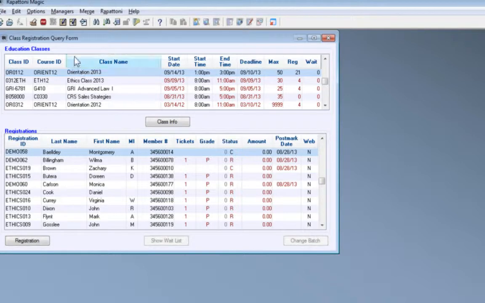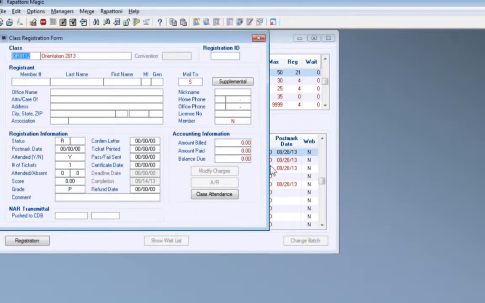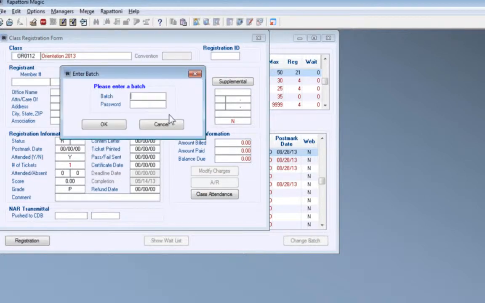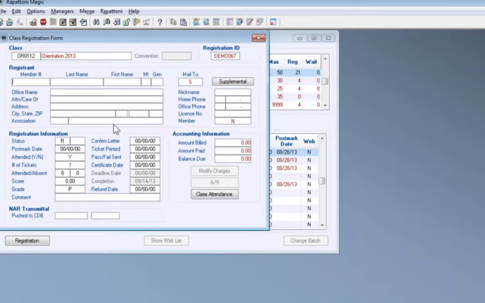From this point, we can either use our Create button in our upper tool ribbon bar up at the top of Magic, or we can use Control E to create a brand new registration. When you tab off the class ID, you'll be presented the opportunity to enter in your batch information. Remember, you created a batch for your class. And then you'll be taken down into the registrant portion of the form.